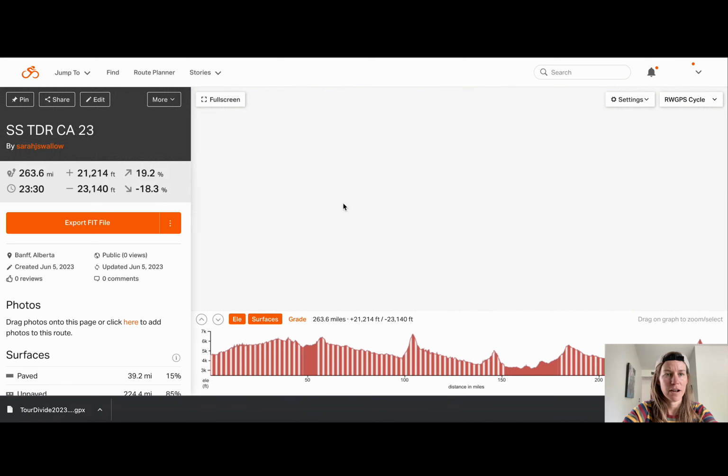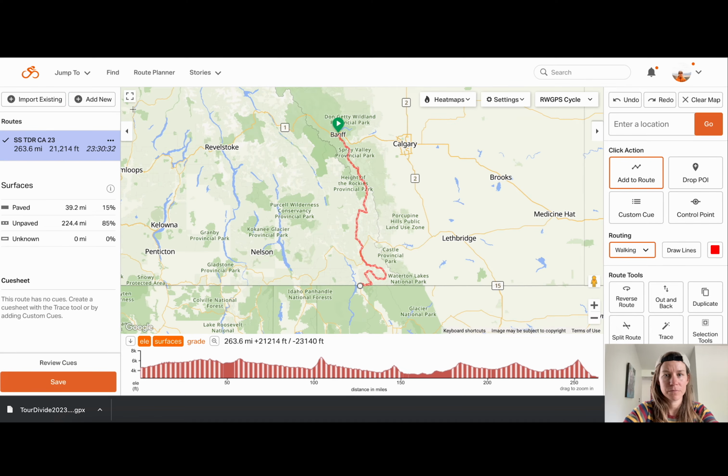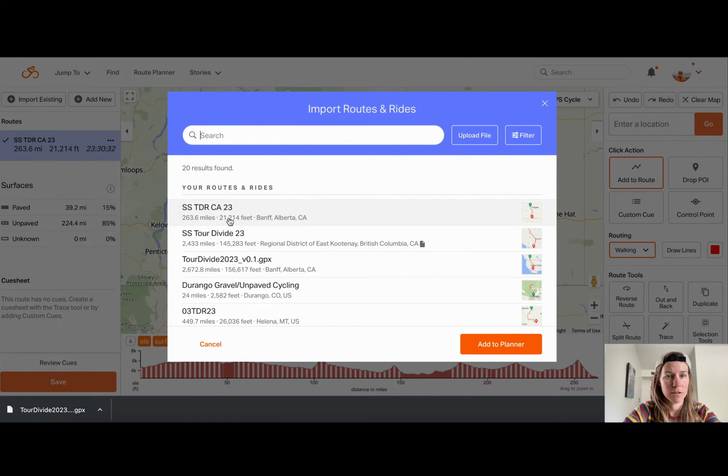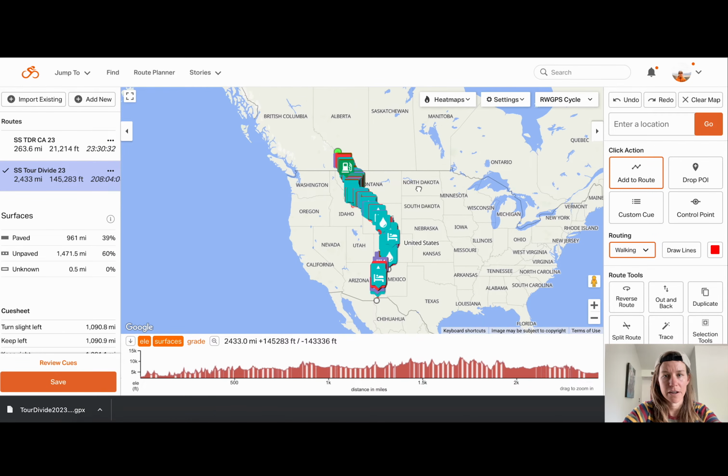Okay. We can view this route. And we're going to go into editing mode. And I want this route to be connected to my revised Great Divide Classic with POIs that has now been converted to the Tour Divide 2023 route. So I'm going to import that file. So that's my file for the Tour Divide. And you'll see it pop up right here. All right, there we go.